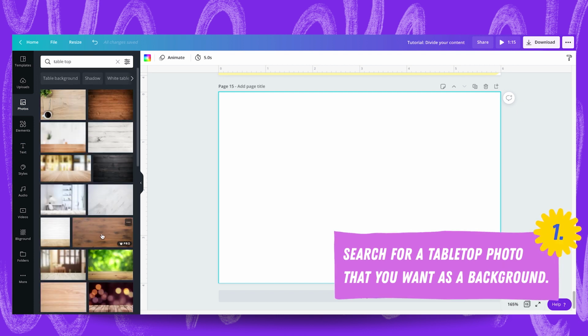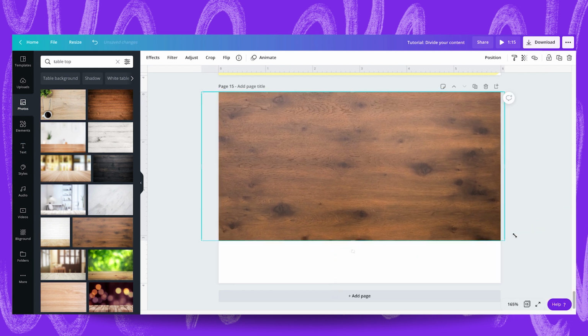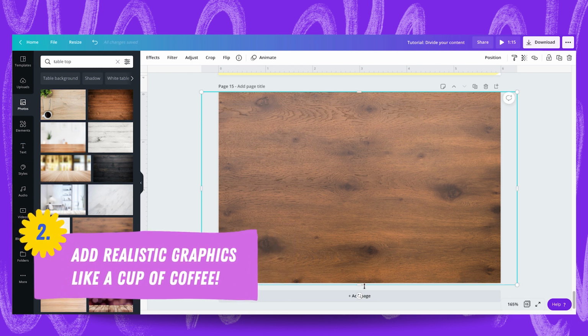So I believe this one over here is the one that we used in our example. So I'm just going to quickly resize that to our screen just by pulling the edges. It's quite a simple process. Next, I'm going to add our realistic coffee and pen graphics in to denote that our scene is centered around some morning coffee or afternoon note-taking.